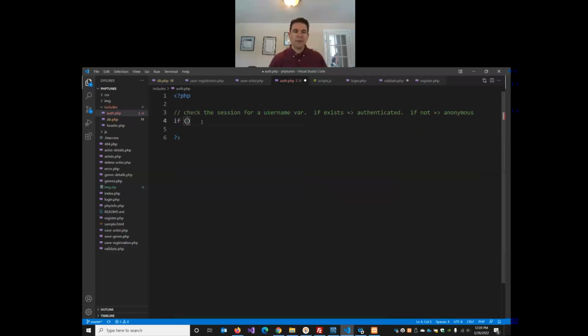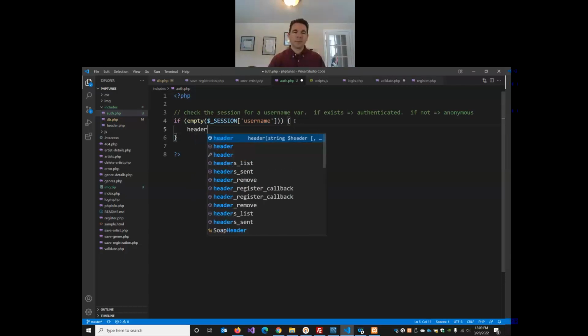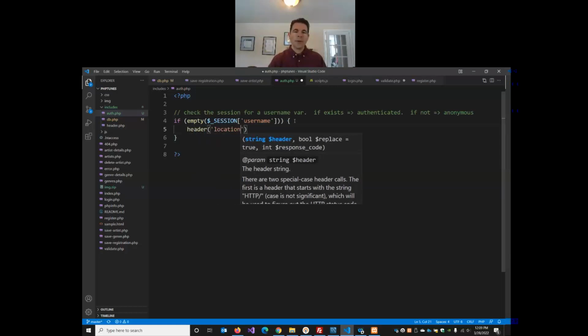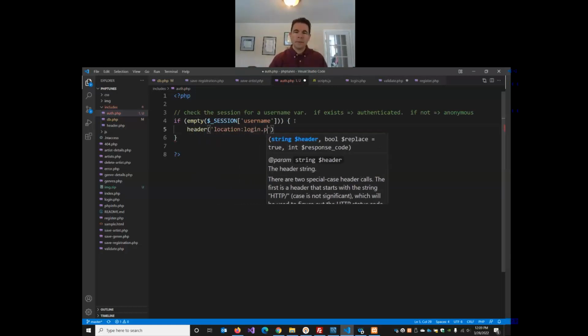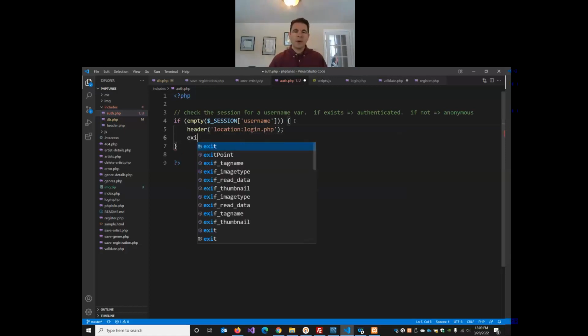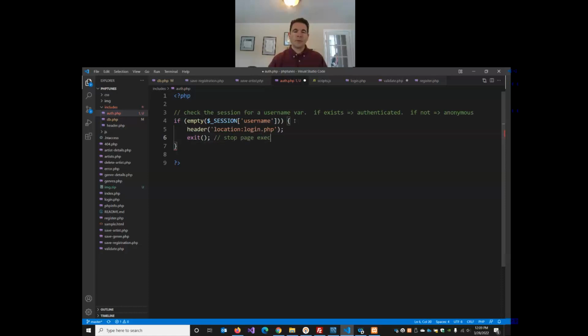So we can say if not empty, actually, sorry, I'm going to change the logic. If it is empty, we will take the user back to the login page. We're going to redirect to the login, and then we'll call exit. So stop, don't do anything else.